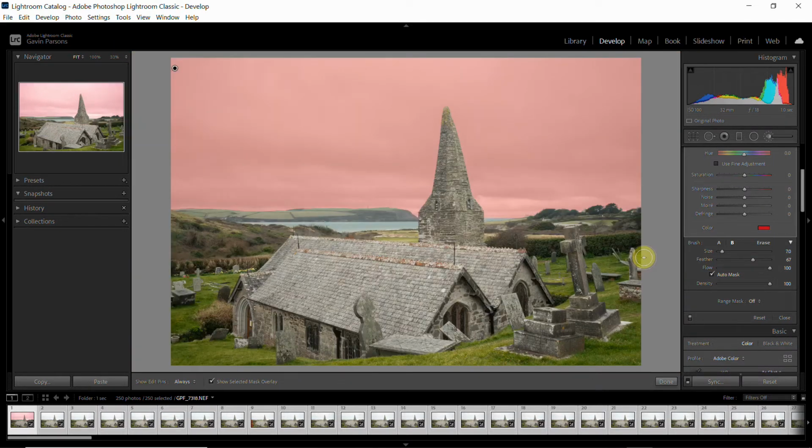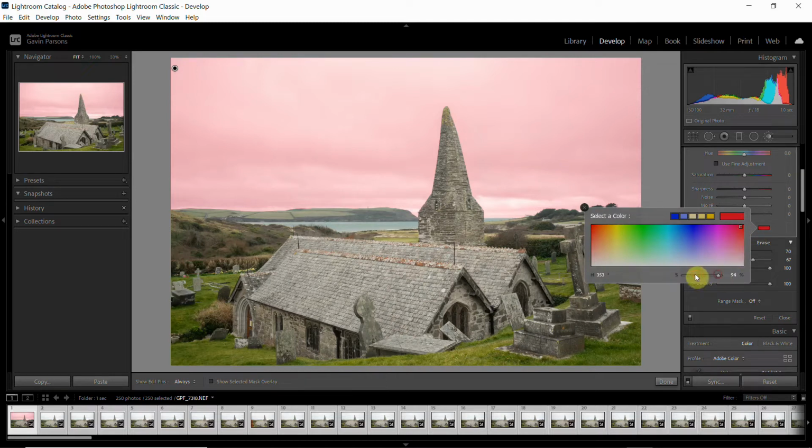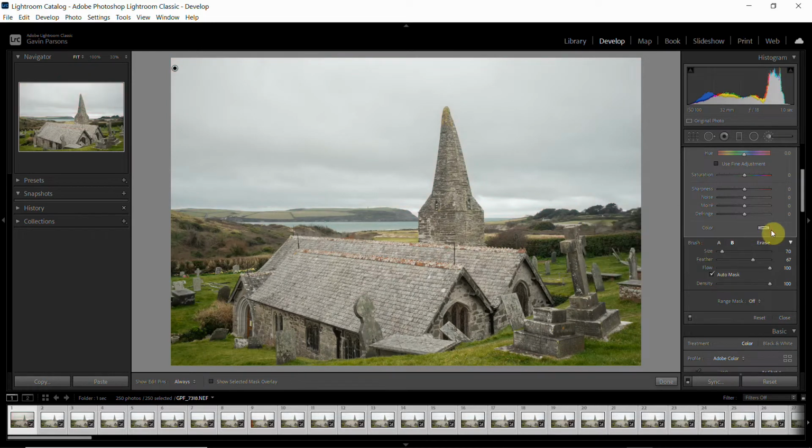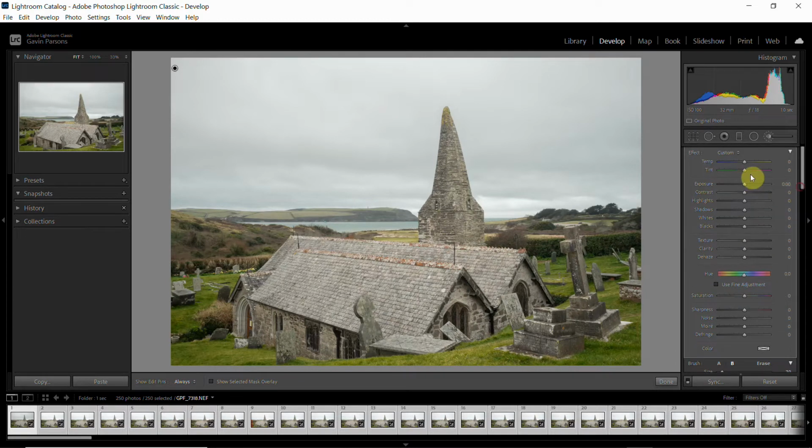Get that back in, and then we can do the adjustments. So we take off the overlay, take off that colour, and this is where we really want to bring the sky out, because that's the main part of the time lapse. So I'm just going to drop the exposure down by 0.7.